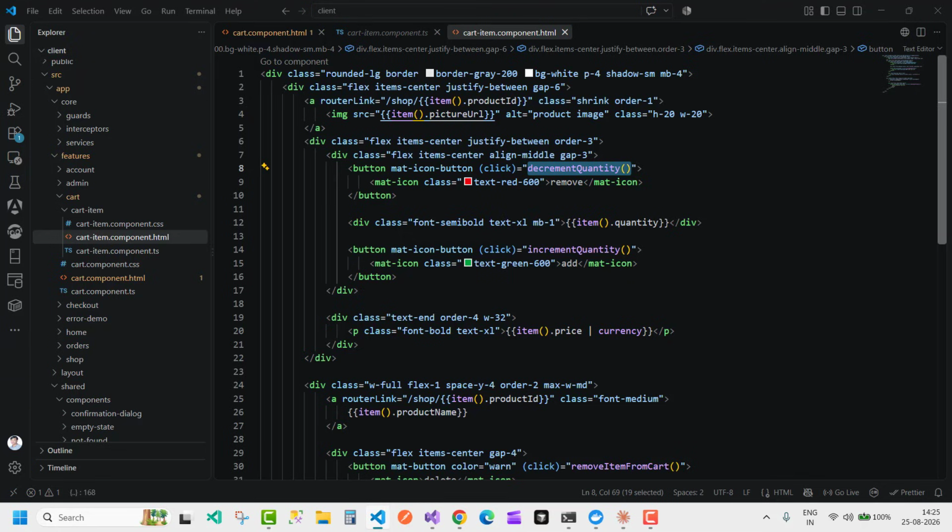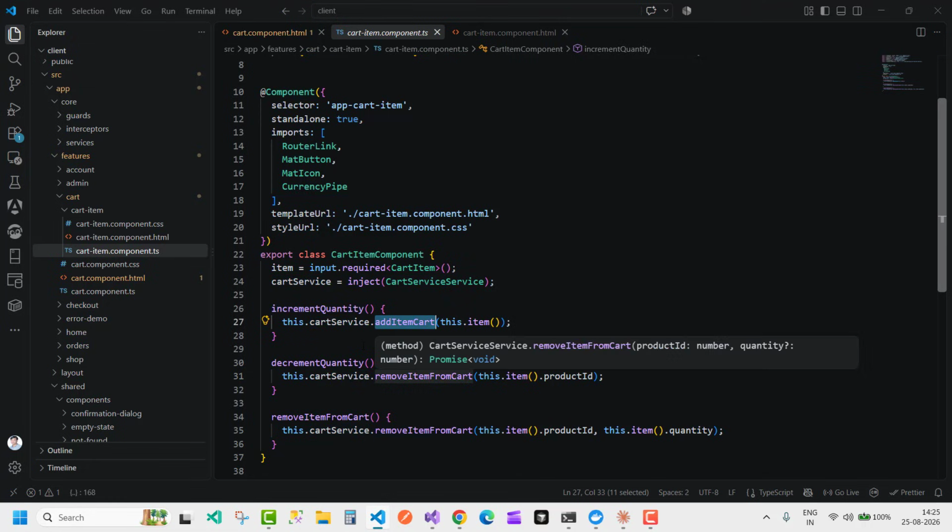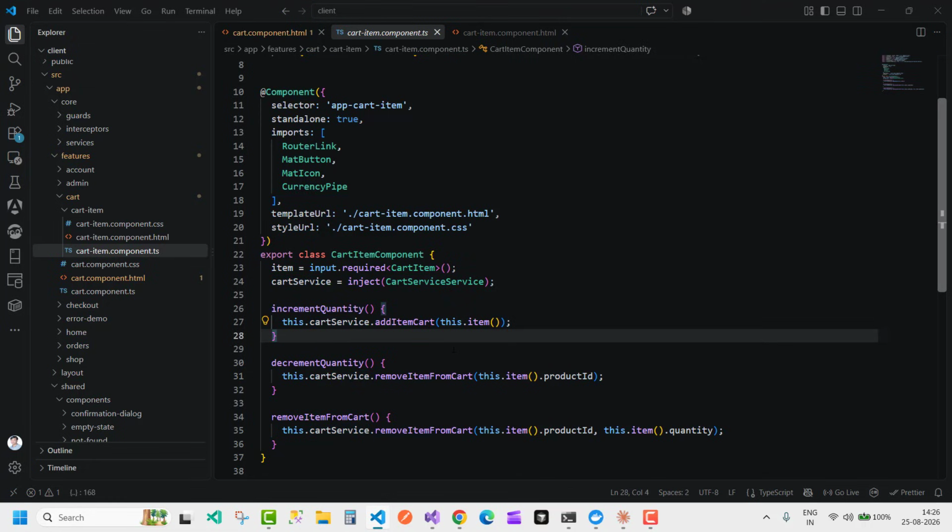When we click on the decrement quantity or increment quantity, it calls the increment quantity and decrement quantity methods. You call the cart service again and add the item into the cart. When we add the item into the cart, this dot item is what? Item is a required input property, a signal property, and here we have a cart item. So this is also an item. This is the cart item.